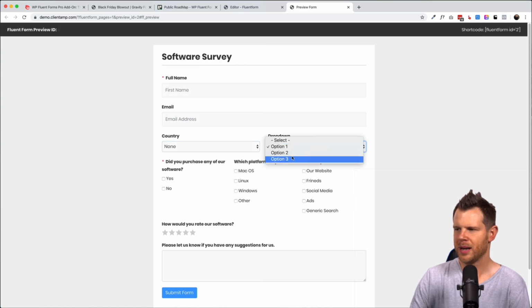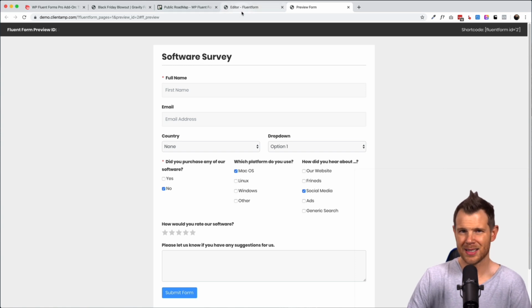And then we have the drop-down box for the options that I added. Here's what the check boxes look like. So, it's kind of a default kind of form looking, nothing too amazing here. All right, let's go and add some more advanced fields. Let me show you what this thing can really do.